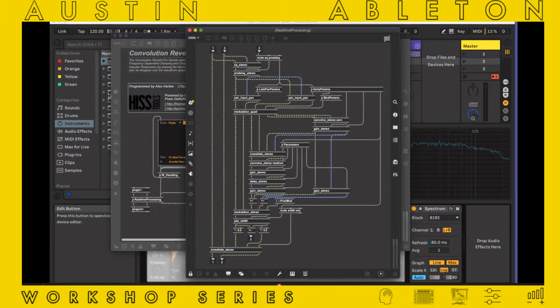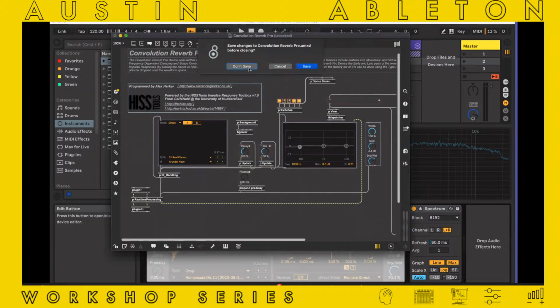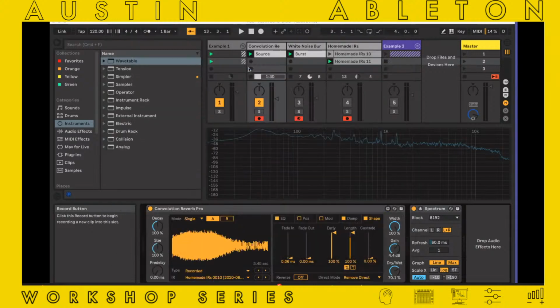So that's basically just weighting your source material against the impulse response. So that's a little bit about convolution reverbs, rolling your own IRs using Operator, and it's all built in Max for Live. So if you're interested, definitely explore that.